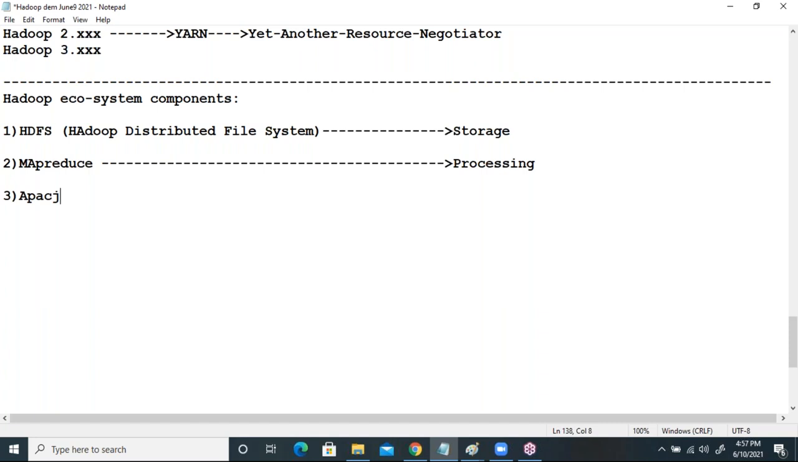Apache Pig. It's also meant for processing. We use a language called Pig Latin. It's a simple scripting language where we can perform bigger operations with very small coding. Like 100 lines of Java code, approximately I can write within 6 lines in Pig. That is the easiness of Pig and the Pig Latin language.